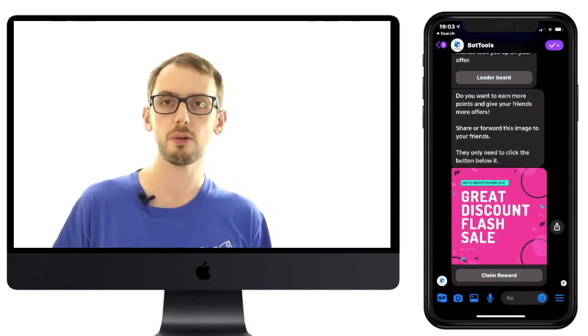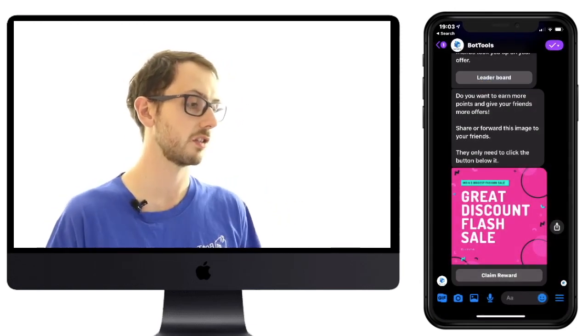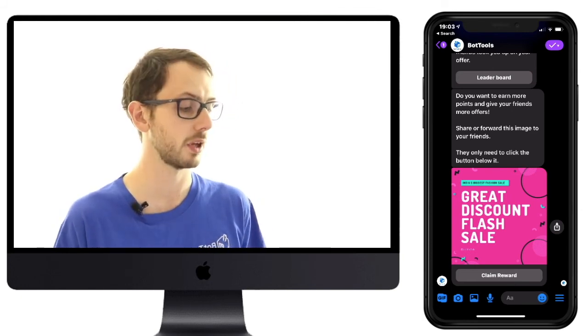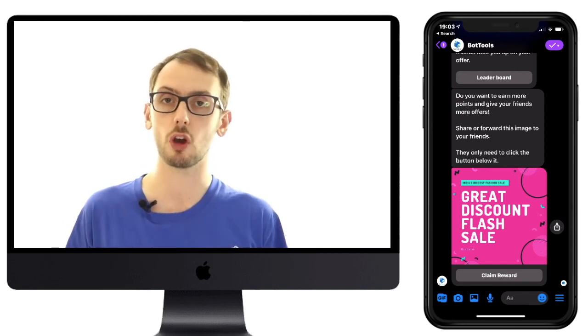Now, at the very end of this chatbot flow, what we have is an image and some instructions to say, hey, if you forward on this image to your friends and tell them to click the button claim reward, then you're also going to gain those points on the leaderboard.